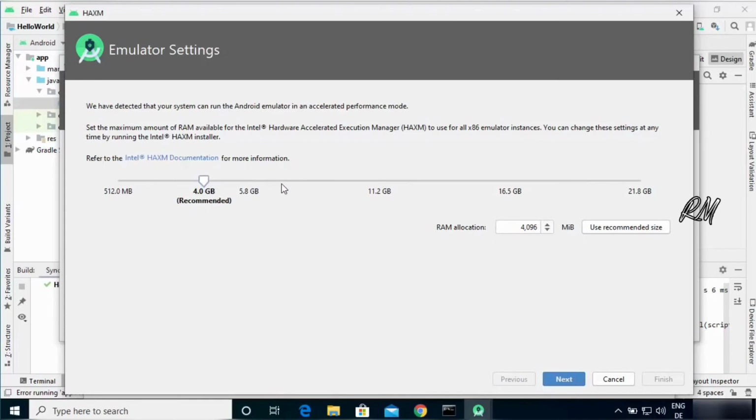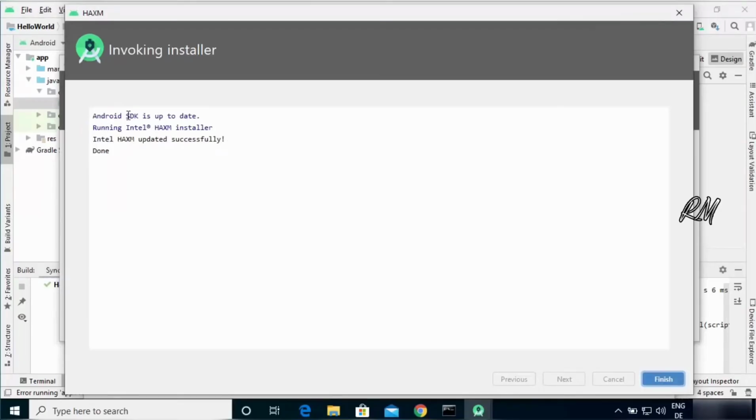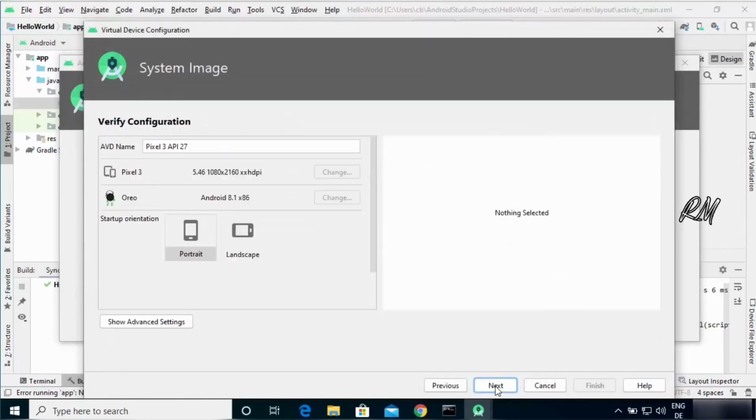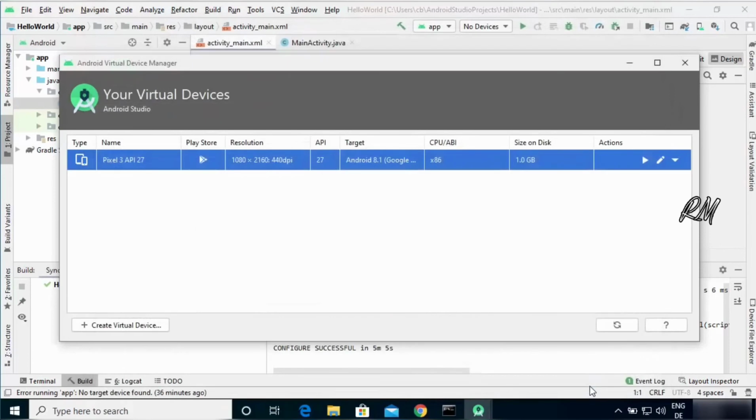If you want to increase it, you can increase it. It's totally dependent on your operating system. Then click on Next and click on Yes. Now I can see that Android SDK is up to date, running the Intel HAXM installer, and the Intel HAXM update is successfully done. So click on Finish now, and once again click on Next. Now I can see that I can choose from these two modes: one is portrait and the other is landscape. I will leave everything as default here and then click on Finish.